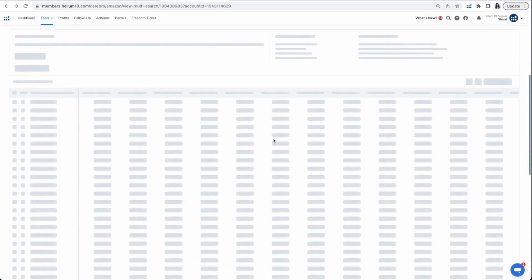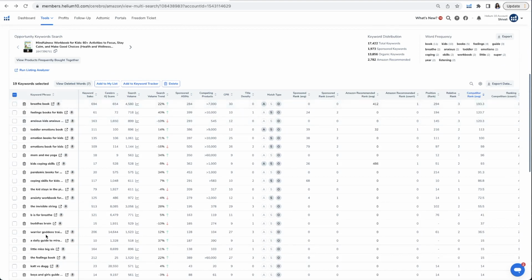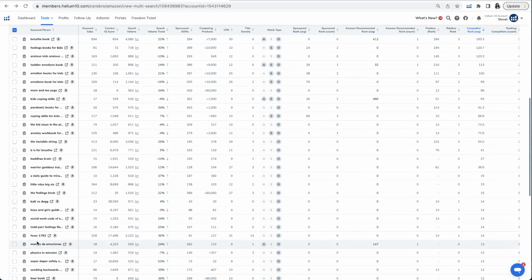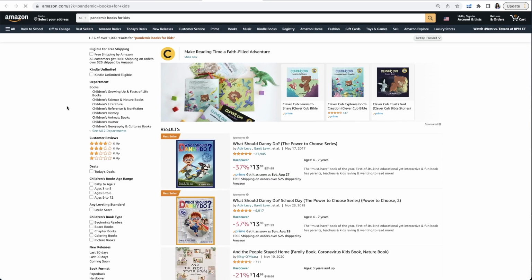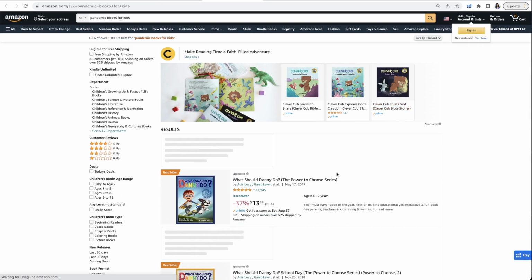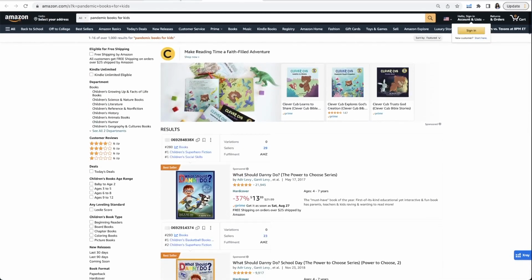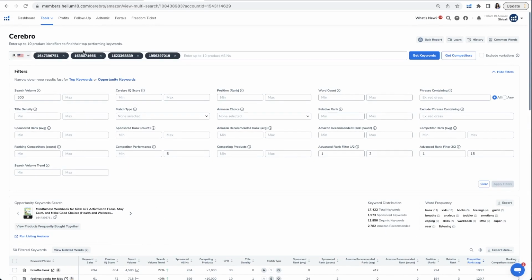I'm going to click opportunity keywords and show you just how these are different. Now, these are different because not all of these ASINs are ranking for it. And as you can see, not all of these are relevant. This is why it's so important to even open up the actual keyword inside of the Amazon page and take a look at whether or not you actually want to save this information. I think we have sufficient keywords from Cerebro.